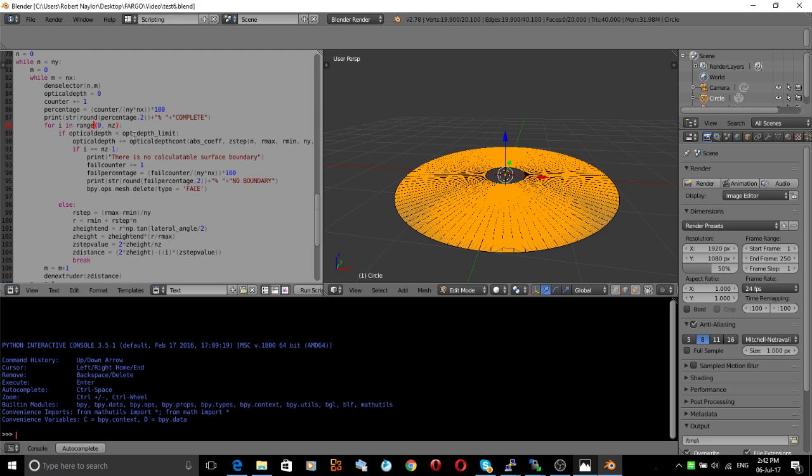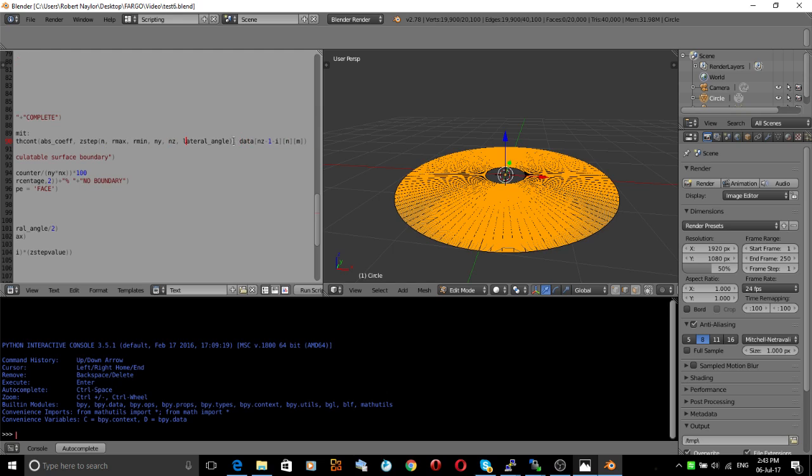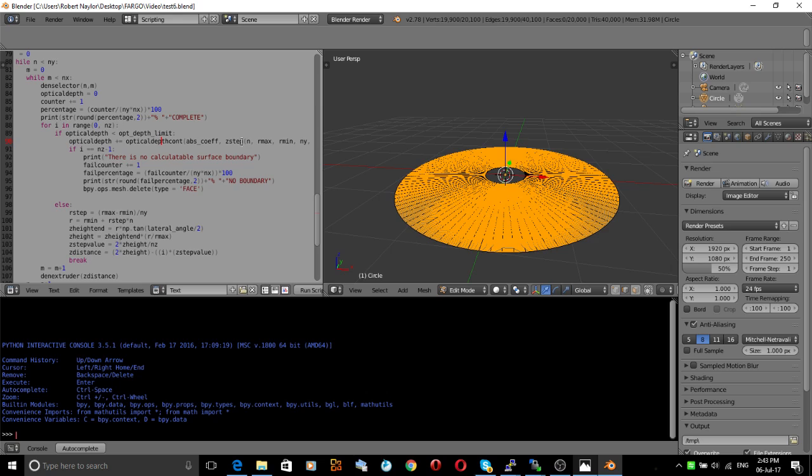So if optical depth is less than the optical depth limit, this is basically if we're iterating through and we're not at the surface of constant optical depth yet, then we just make optical depth equal to the optical depth plus the optical depth contribution through the Z step, with the absorption coefficient, which we assume is constant over the whole thing, and through rho, which comes directly from the data, from the NumPy array that I mentioned earlier.